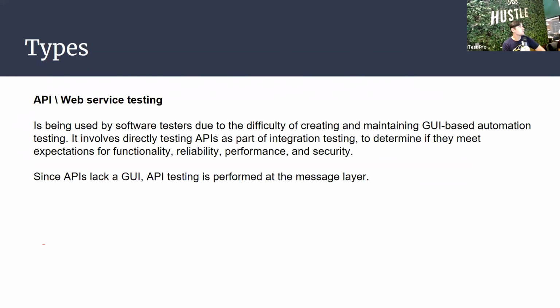There is another one, which is API or web service testing. Pretty much, there is no user interface, but all the testing goes on at the network interface level, messaging level. There are quite a few types. We're going to cover them later on.